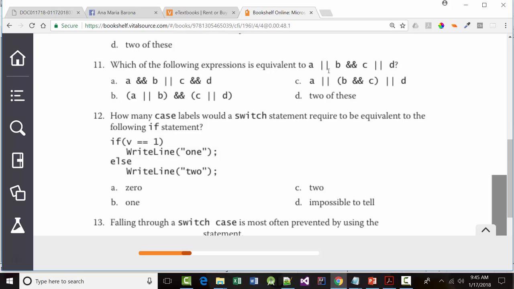So the question was, which of these two is equivalent to this? All right. So we've got A or B, not and or. So remember, we have no nots in here, so we want to do the and first, then we do the or. So this one is definitely equivalent. C is. And I think that's the only one. So I think at least looking at it, 11 is C. All right.